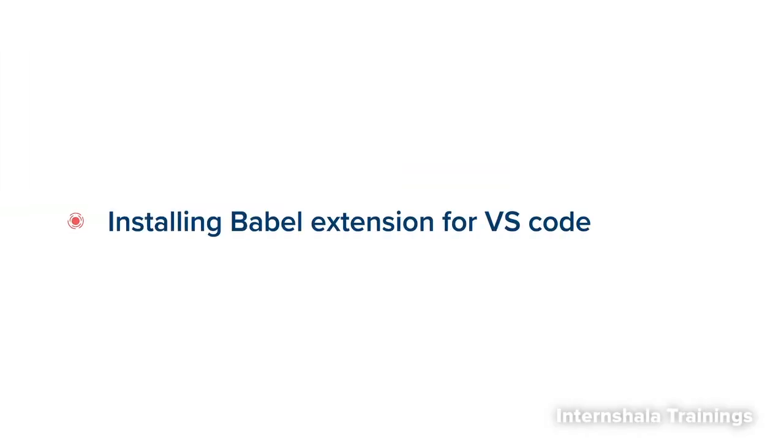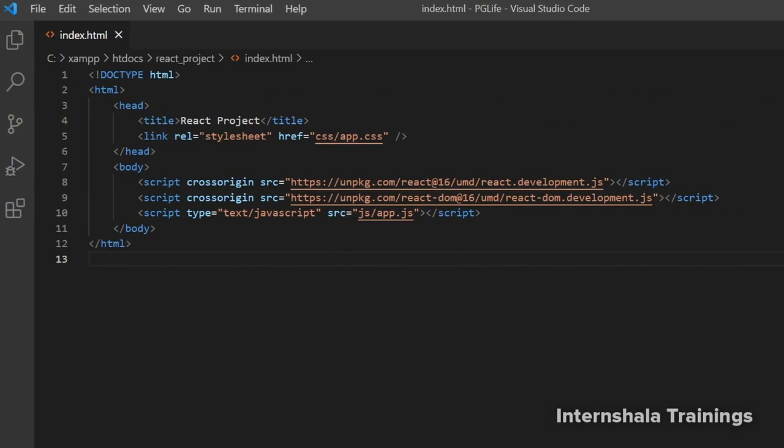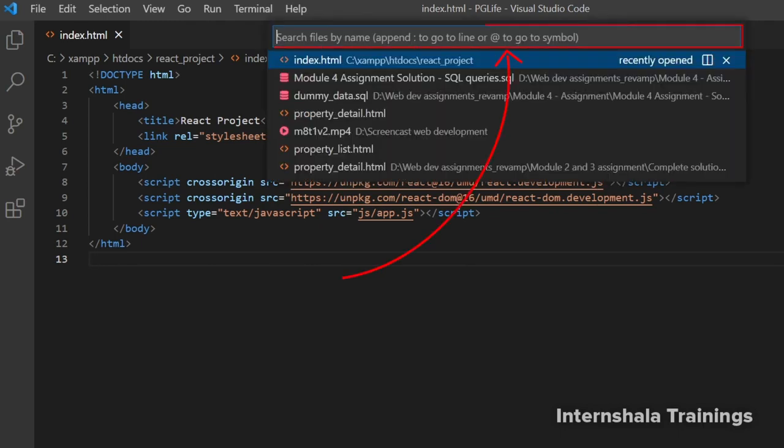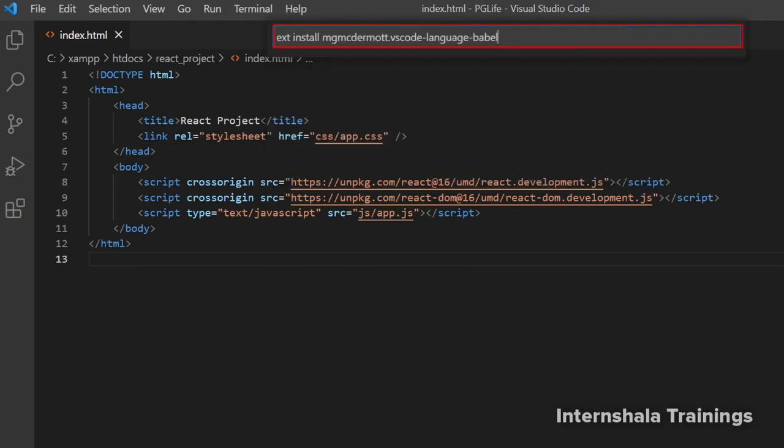After this, let us now move to the second point, that is to install the Babel JavaScript extension for VS Code Editor. Before we install this extension, let us see why it is required. Using this extension highlights the syntax where we have used React in our code. Let us see how we can install it. Open your VS Code and then press Ctrl and P together. This will open a dialog box like this. Enter the command ext install mgmcder mot.vscode-language-babel and press enter. Don't worry, you don't need to remember this command. You can copy and paste it from below the video.